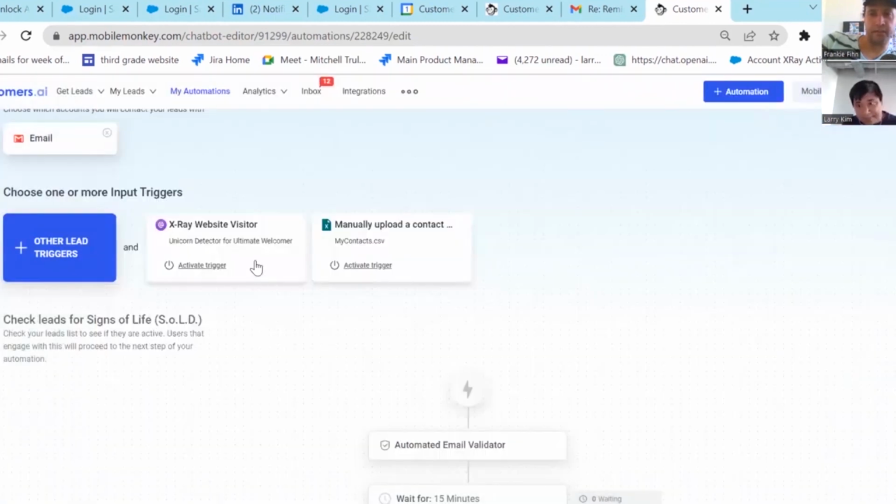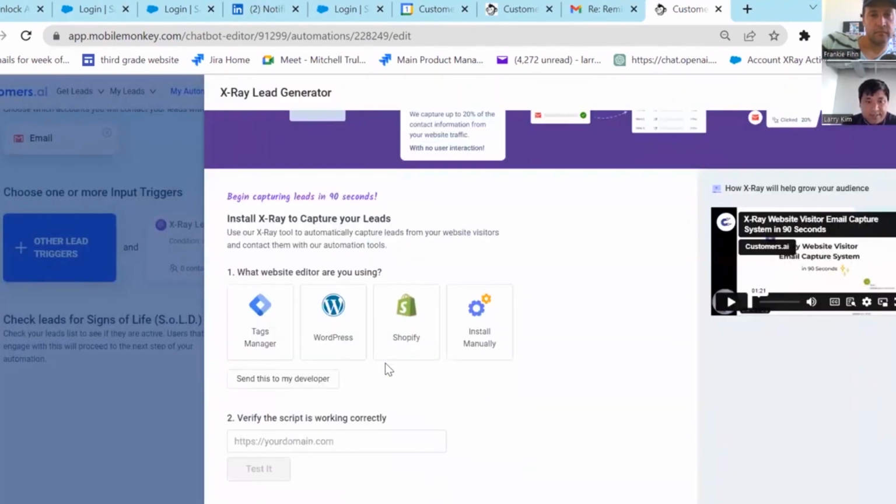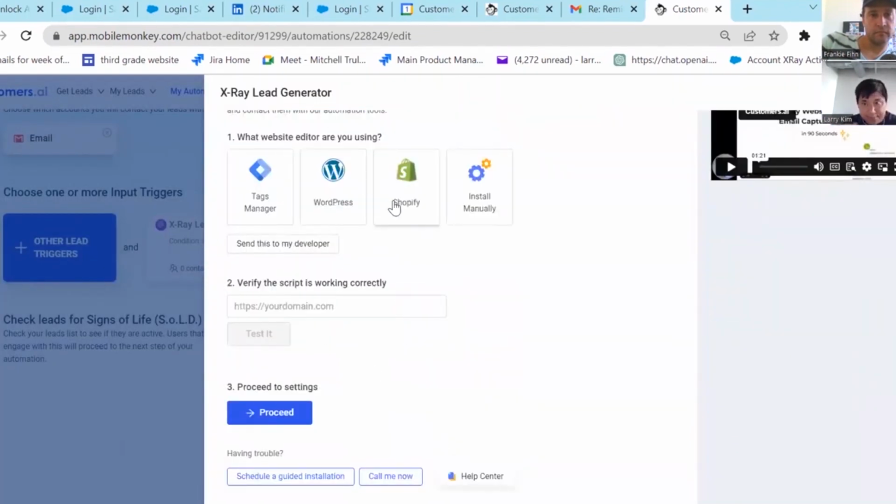Can I just say as well, I believe you guys have a Zapier integration too, so you can almost do anything really. Yep. So here you just activate the trigger. I haven't installed it for this because I already have it installed. This is just a dummy account, but you would just turn it on, okay?